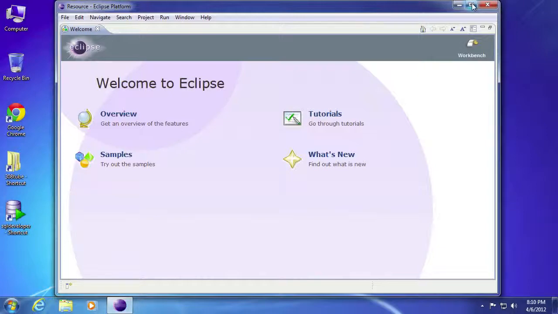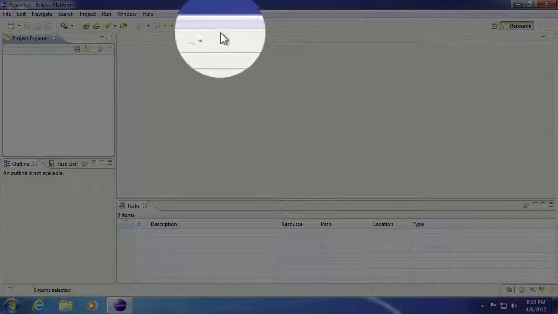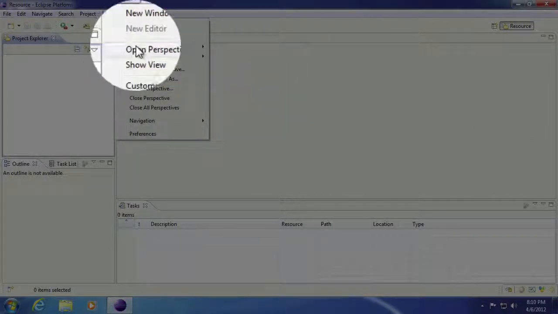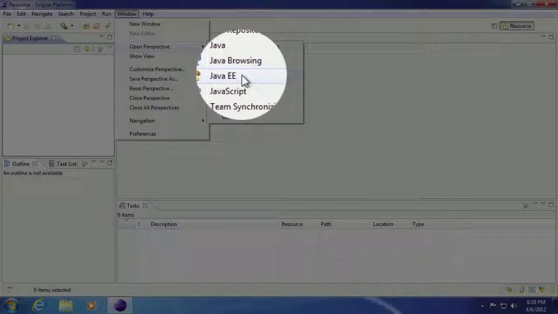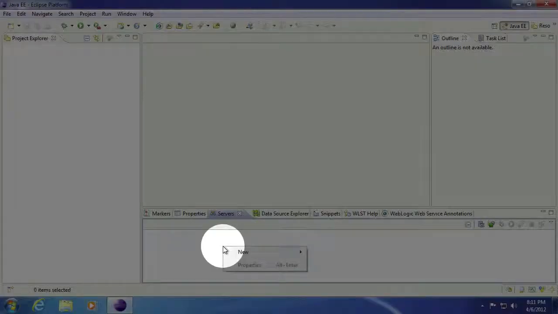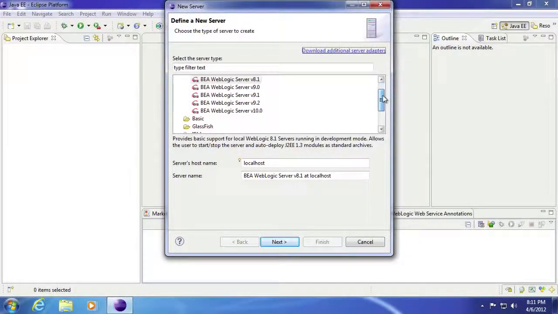So as soon as this boots up, go ahead and go to your workbench. The first thing we're going to do is change our perspective. So you go ahead and go to Windows, open perspective, and we want to go to Java EE. After we do that, you go ahead and click on this tab. You right click down here, and we're going to build our WebLogic server.